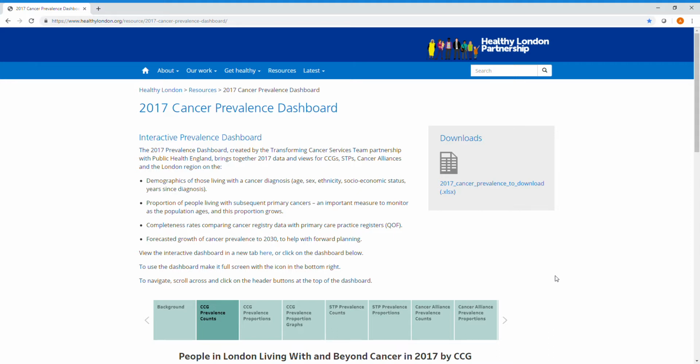I'm going to take you through the Prevalence Dashboard done by the TCST and PHE partnership, which provides a resource that brings several prevalence data sources into one place. We did this because it's important that localities really understand what their prevalent population looks like to inform service planning. As well as being useful for planning services, prevalence is a product of both cancer incidence and survival, so it's important to consider this context for your locality.